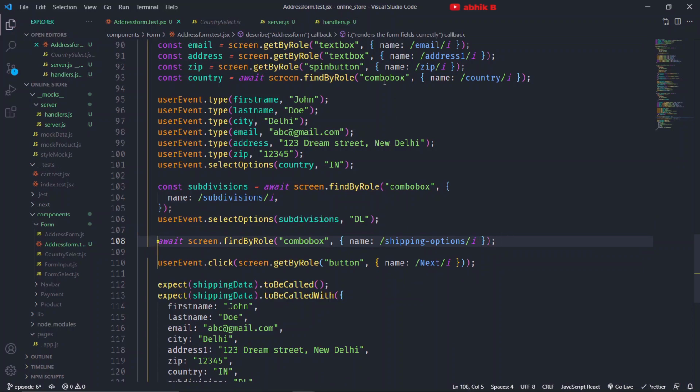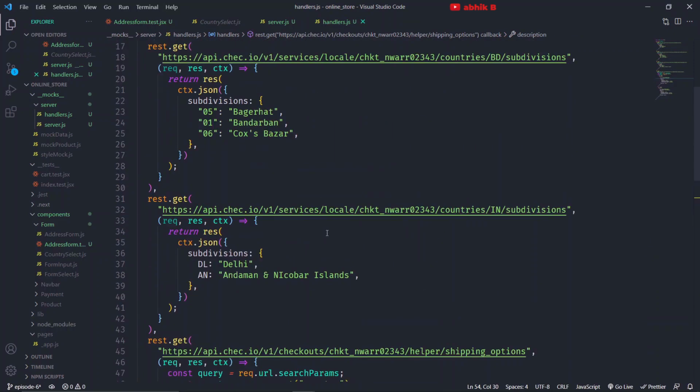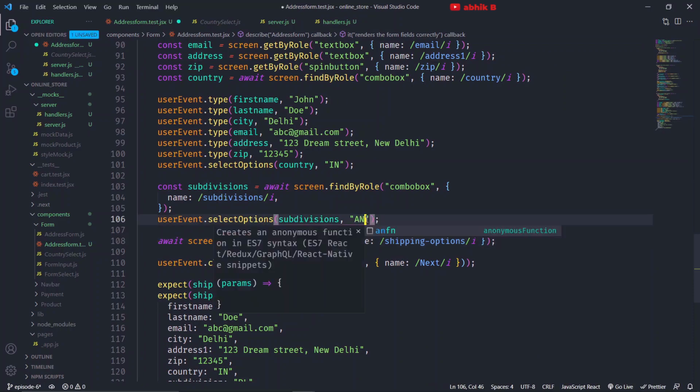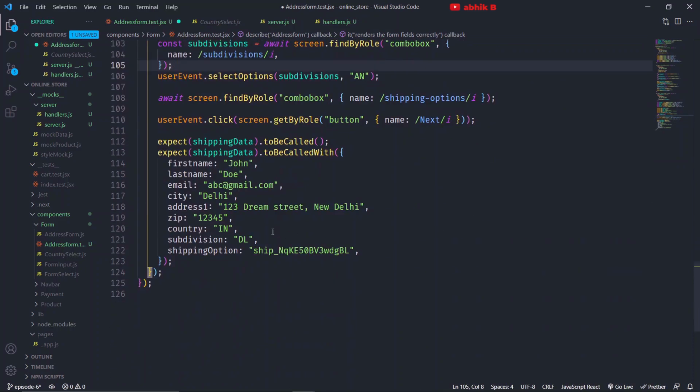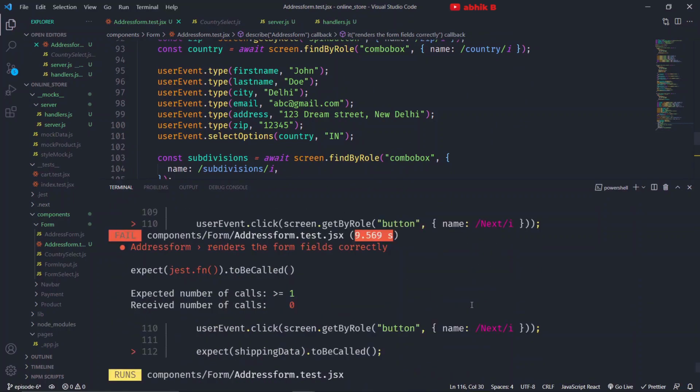Now you can see here that DL is by default the subdivision, so I can change it. Instead of selecting it, I can select Andaman. What I will do is change it to AN, and change it over here and over here. Shipping option will remain the same. Let's save this. Now let's check our tests.